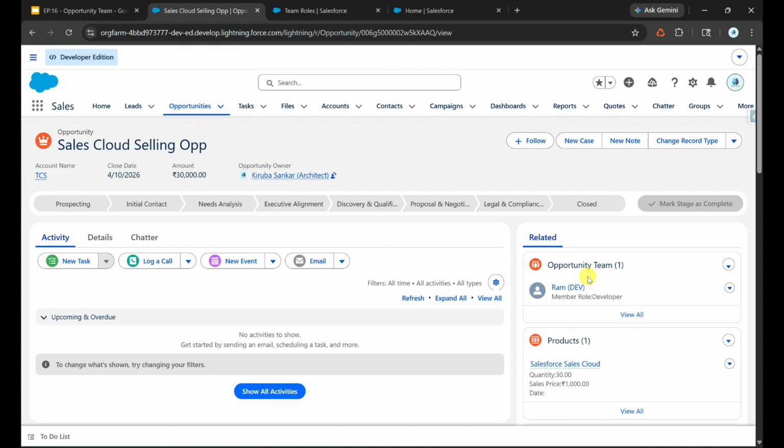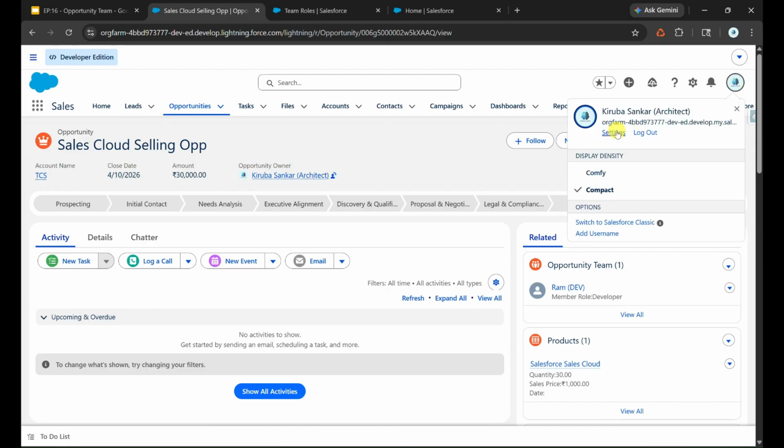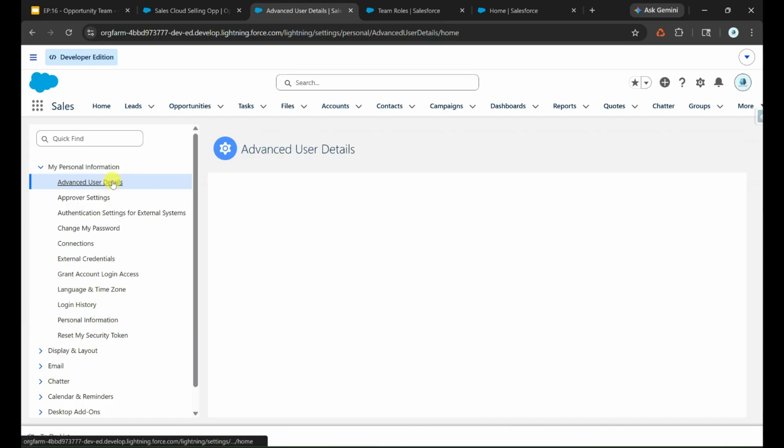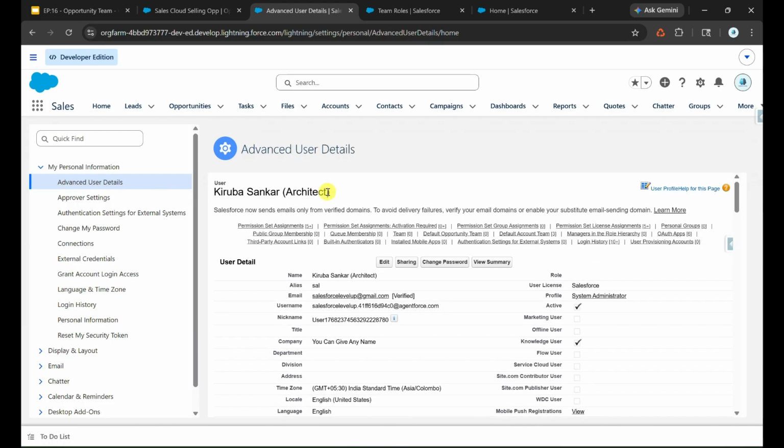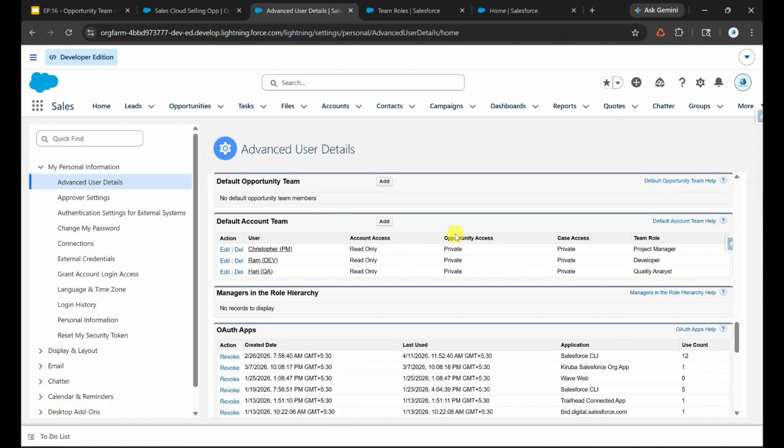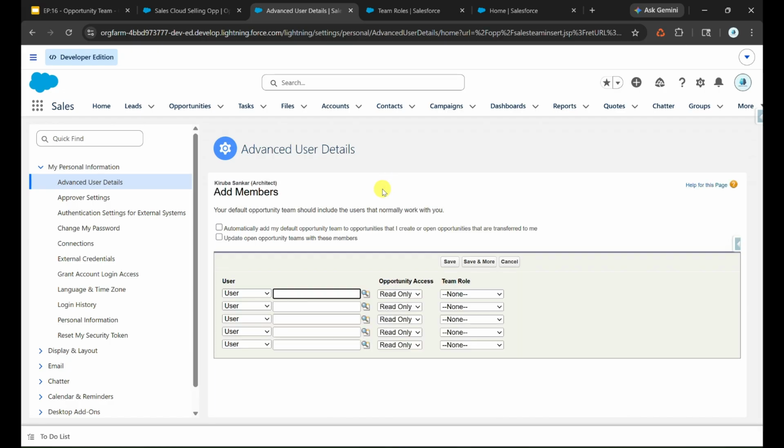Now let's see how to configure the default opportunity team. For that, click on your profile icon and click on the settings button. Now click on advanced user details. Here you will see an option, default opportunity team. Click on it, and here you can add your default opportunity team.